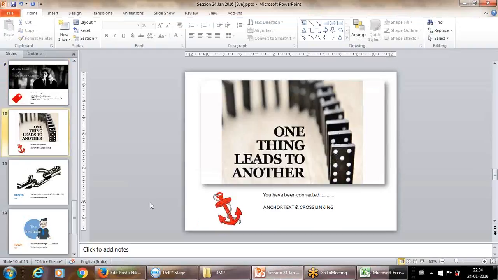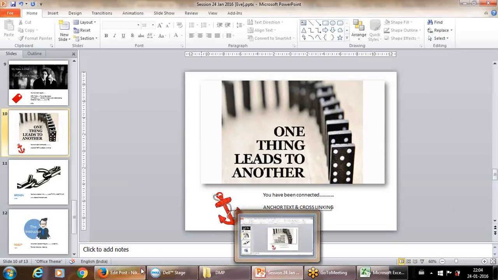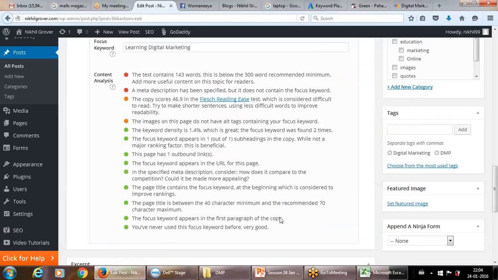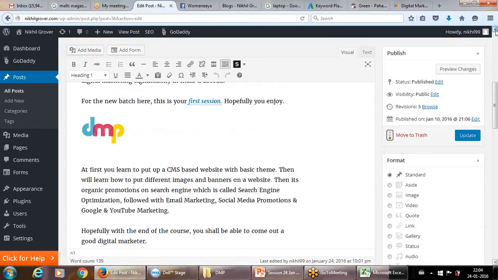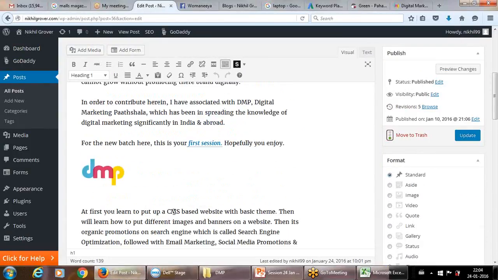Then there is the concept of anchor text and cross-linking. Cross-linking can be internal or external. We have just experienced one over here when we gave an external cross-link. Suppose I want to give an internal cross-link here, so that if somebody clicks on, let's say, search engine optimization, they reach a different article I have written on search engine optimization. I put in a link, an internal link.